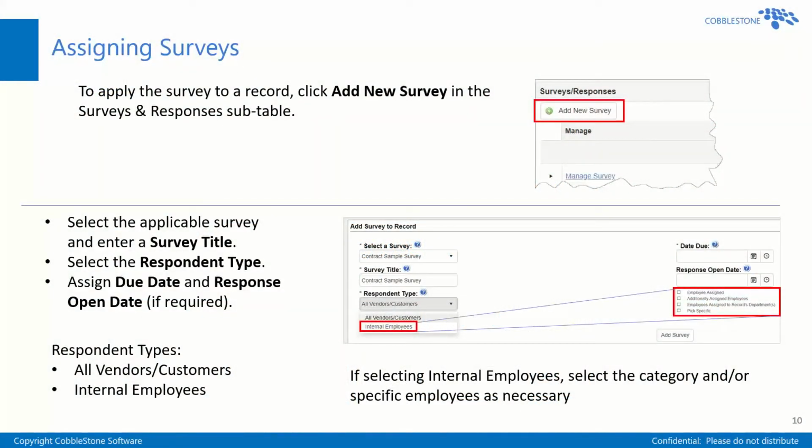Assigning surveys is fairly straightforward. We can do this in a couple different ways. The version that we see here at the top is assigning a survey to a specific record. So we'll head to that record in question, head on down to the Surveys and Responses subtable, click Add New Survey, and we've got options like we see at the bottom. So we're going to add survey to the record.